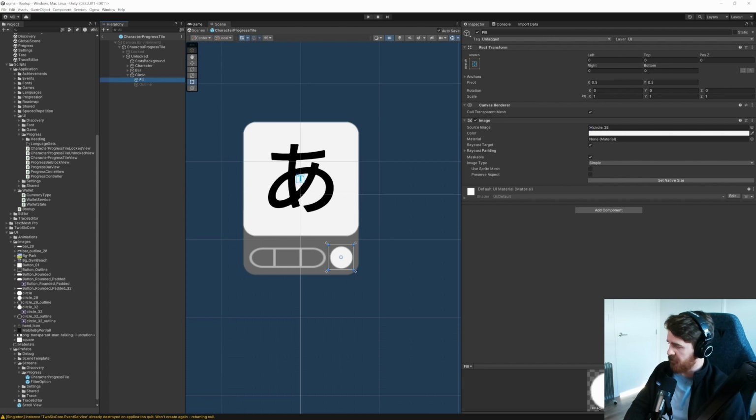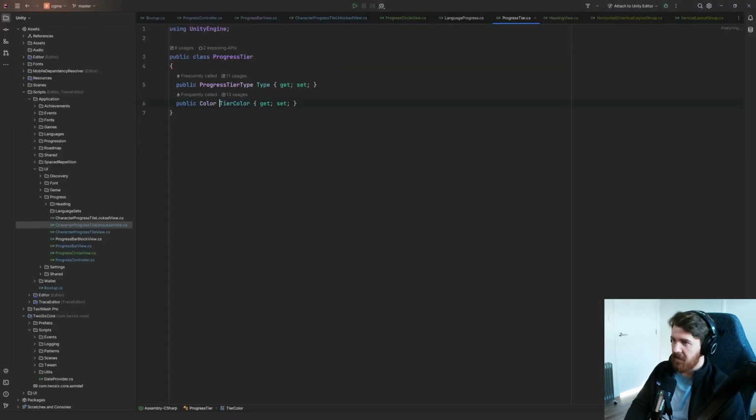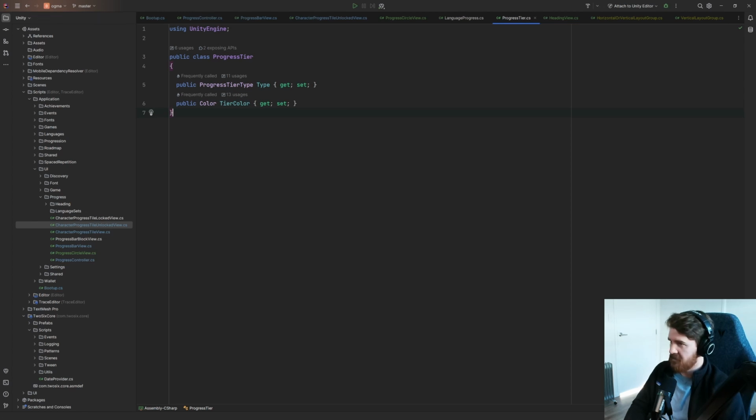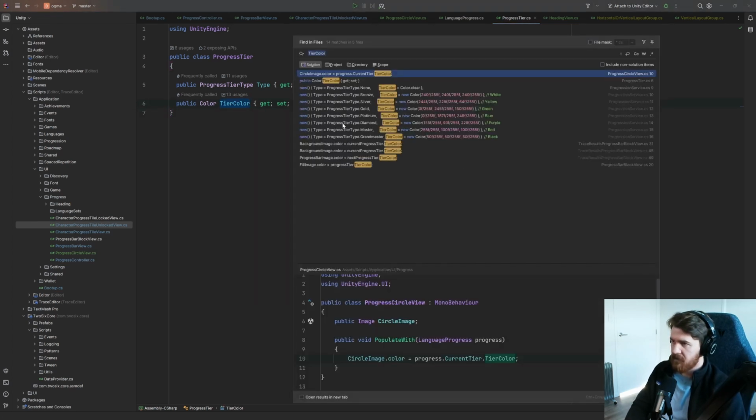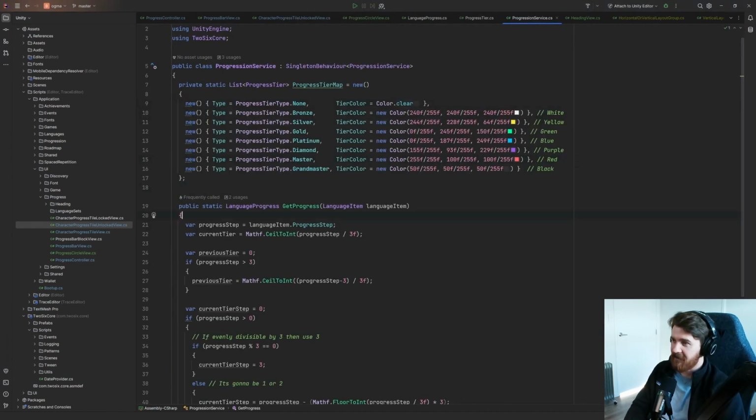Because we haven't taken any progress towards them. I think what's happened is it's basically just set the alpha and made them invisible. That would probably be why. If we take a look at where this is being set. Yeah, the default is none. So if they made no progress, it's just clear, which makes sense.